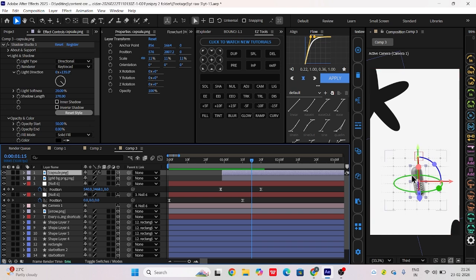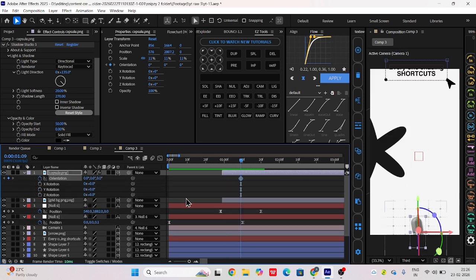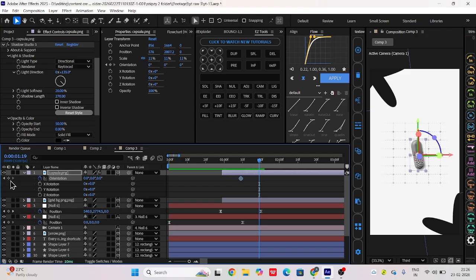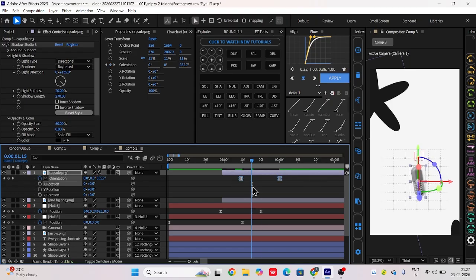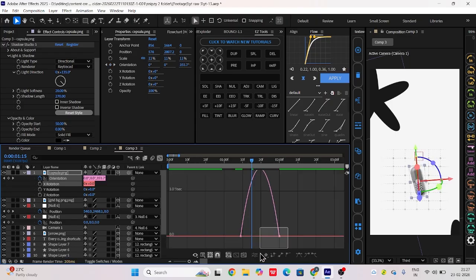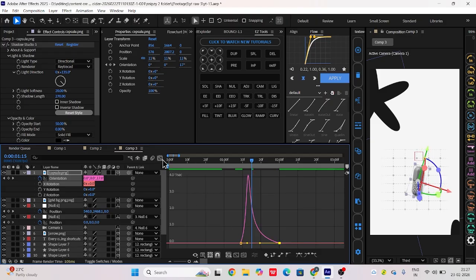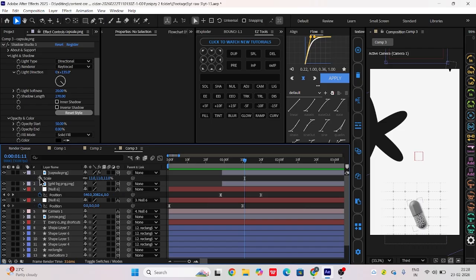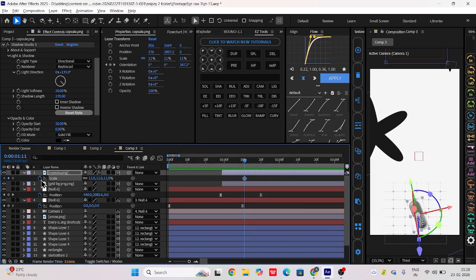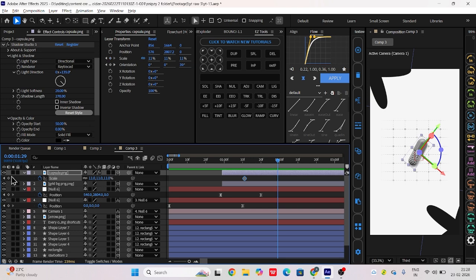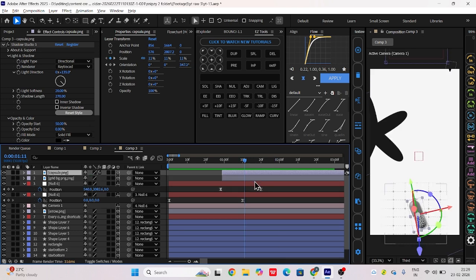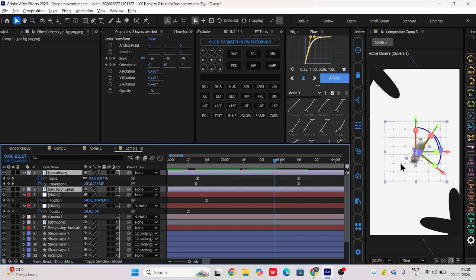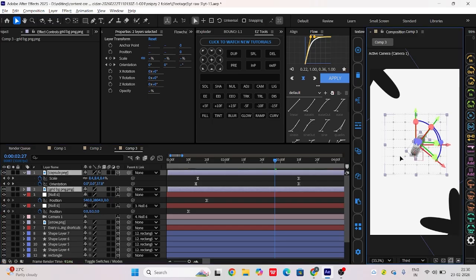We have to animate this capsule. Press R, set a keyframe. Select both keyframes, press F9 in the graph. We have to decrease the size at the end. Again we will animate this capsule by using the scale property. Set keyframes. Press U. Change the position of these two layers. Move these two layers a little bit.